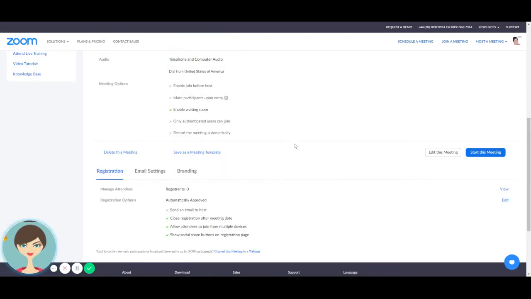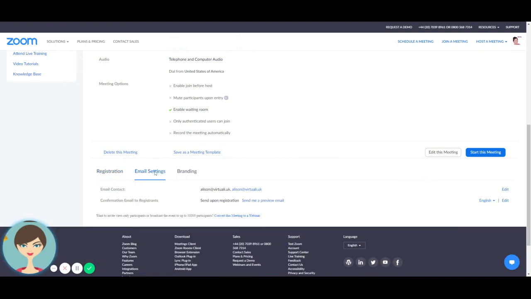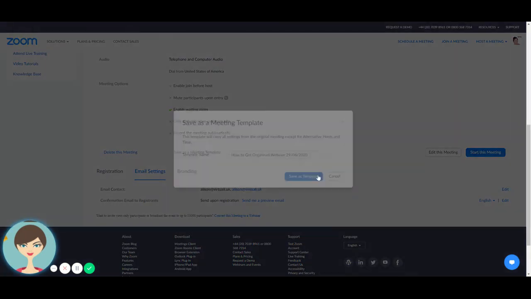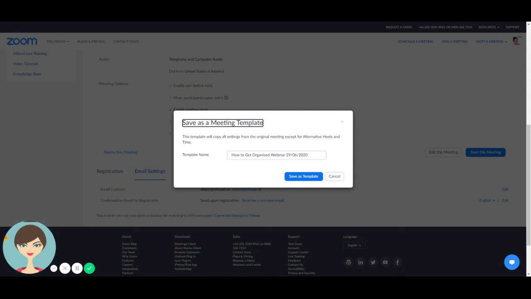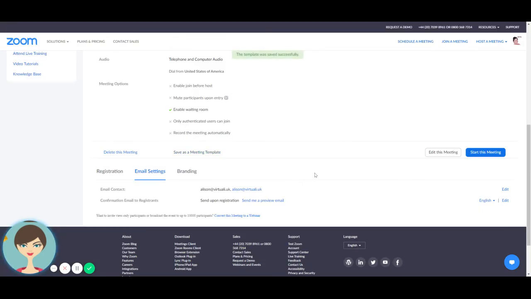And then what you can do is send the test to yourself, where we're back in email settings. Send me a preview email just to make sure that you like how it looks. And you can save it as a meeting template as well for future things. I might just do that as well. I'll just put that in case I do one in the future.